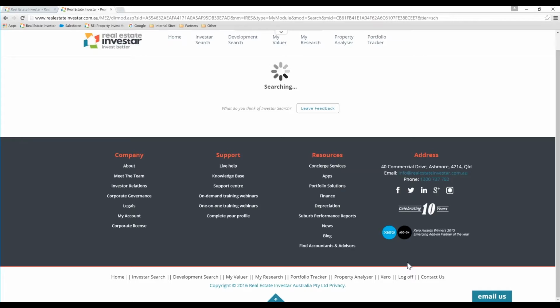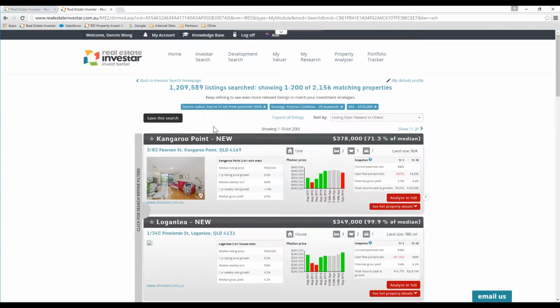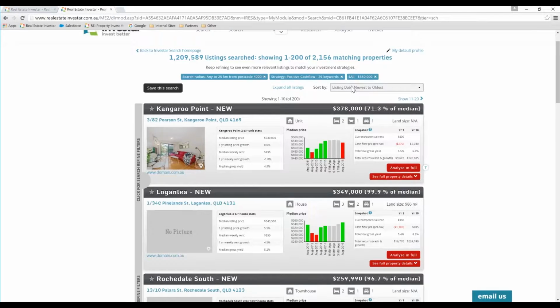And so it will now search across the multiple websites we've got access to. Generally anywhere we'll have between 900,000 to 1.2 million listings that will be searched. So we're going through a radius. It will then load up our results. So we've got 1.2 million and I've got over 2,000 matching properties. So there are my key filters that I've selected.